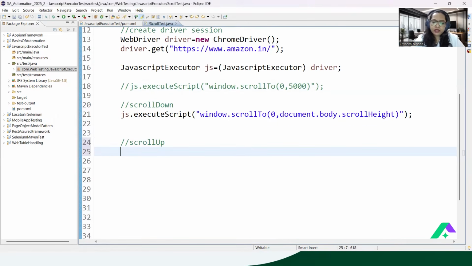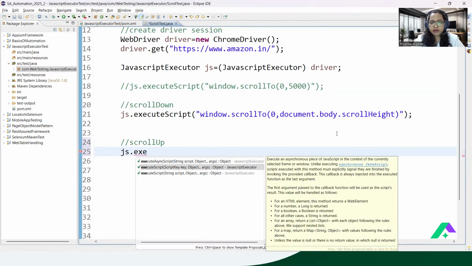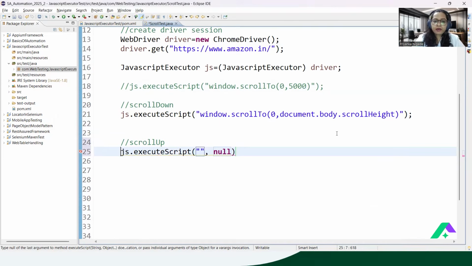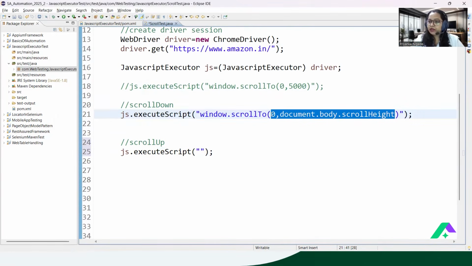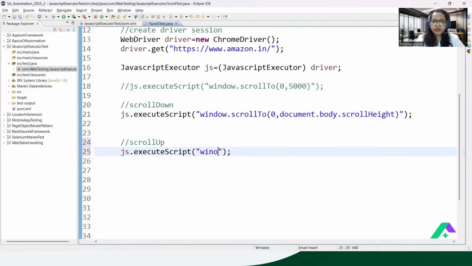How is it possible? Yes, you can write a command, js dot executeScript. And here, instead of writing, now I would like to scroll up, which means the first pointer is what? I need to start from the height of the page up to 0, correct? So I will write a simple command, window dot scrollTo, and I will write here document dot body dot, let's suppose, scrollHeight. From the height, I would like to scroll up to 0. Just write in reverse order. Then what will happen? You will be able to see the page will scroll down and up also.